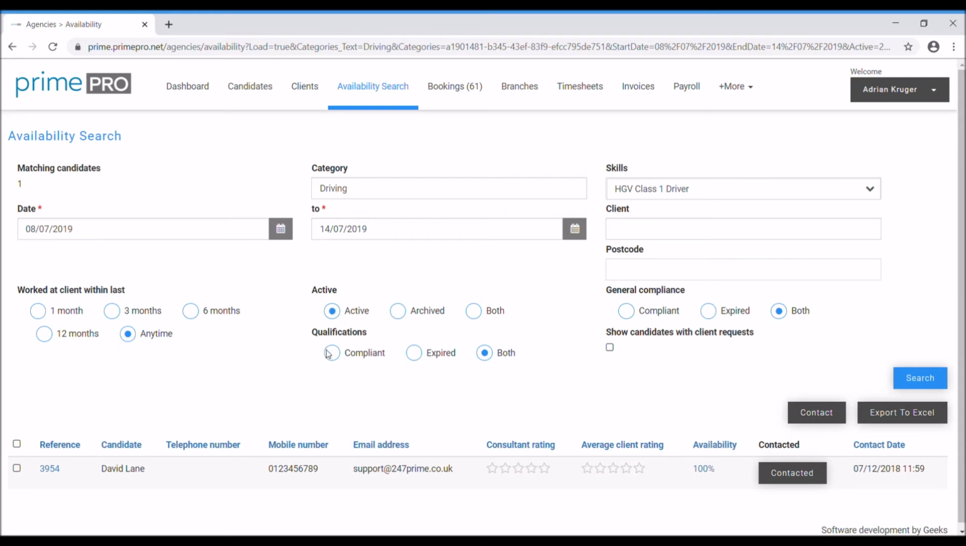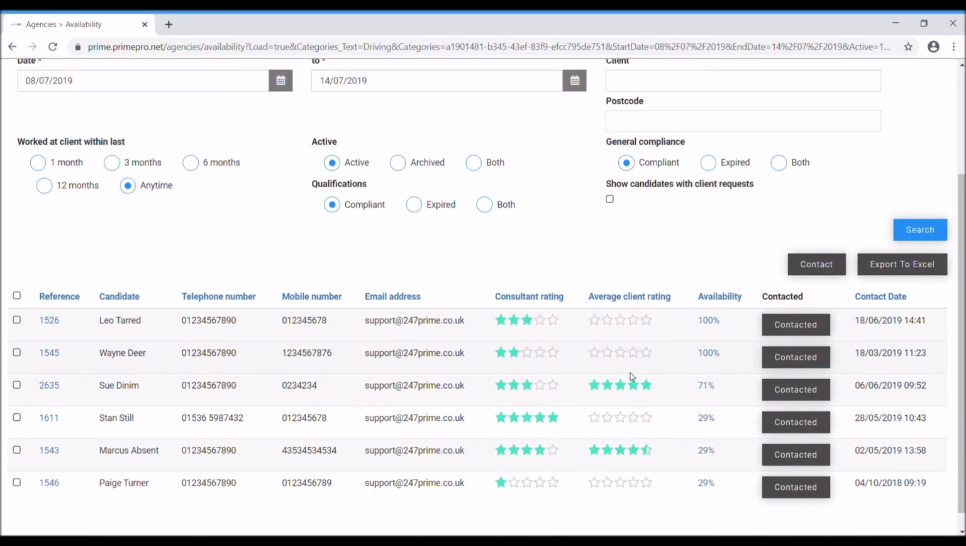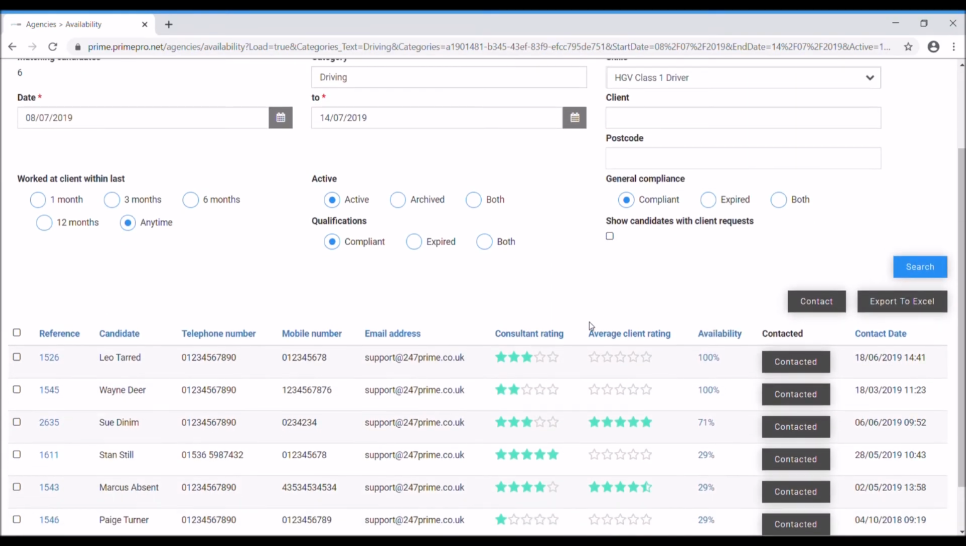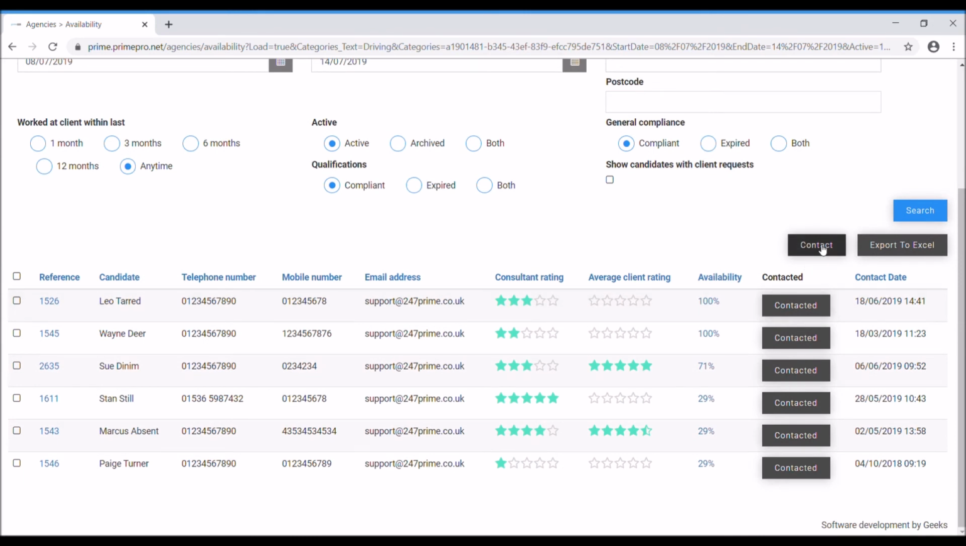Now, what I want to do is show you some of the other features. So let's just switch these on as they were. We've got a contact option here.